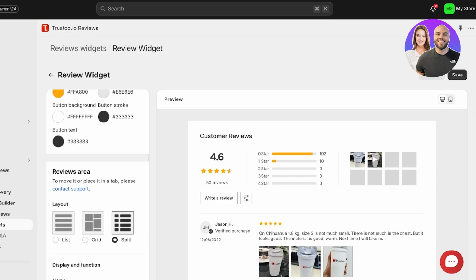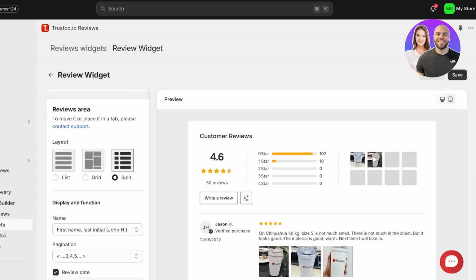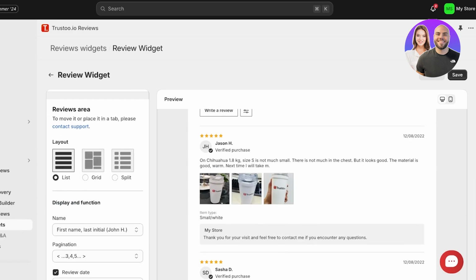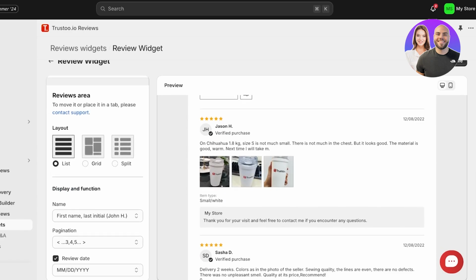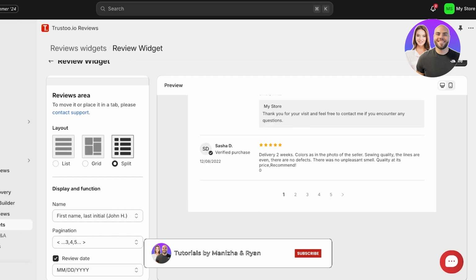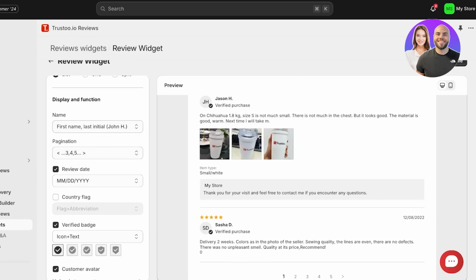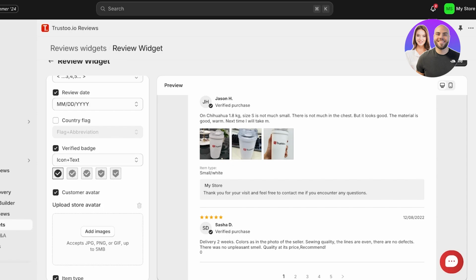Below that, you can customize the coloring of the widget as well as the review area. You guys can see on the right, we have a preview. And if you want it to be in the form of a list, in the form of a grid like this, or split up like this. I want it to be in the form of a list, and then we have the basic display function, and then your verified badge.